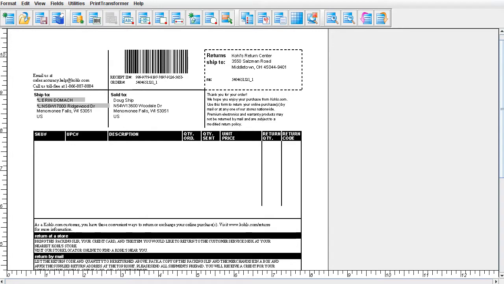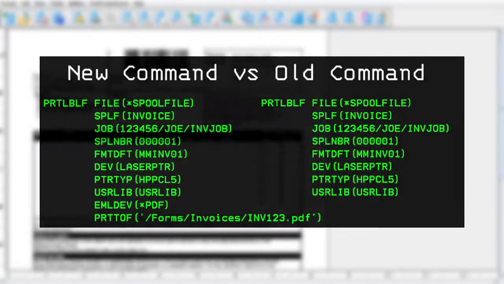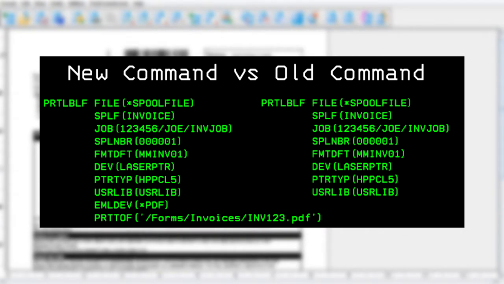on the AS400. As you can see, I have a packing slip format here open in JMagic. Today we are going to print this format to a PDF instead of to our laser printer as usual. The process to do this is very similar to a regular print. We just need to use two additional parameters in our PRT-LBLF command.